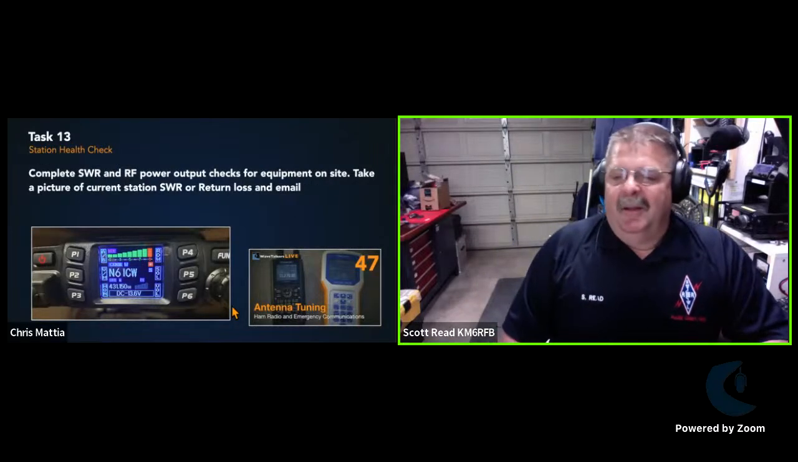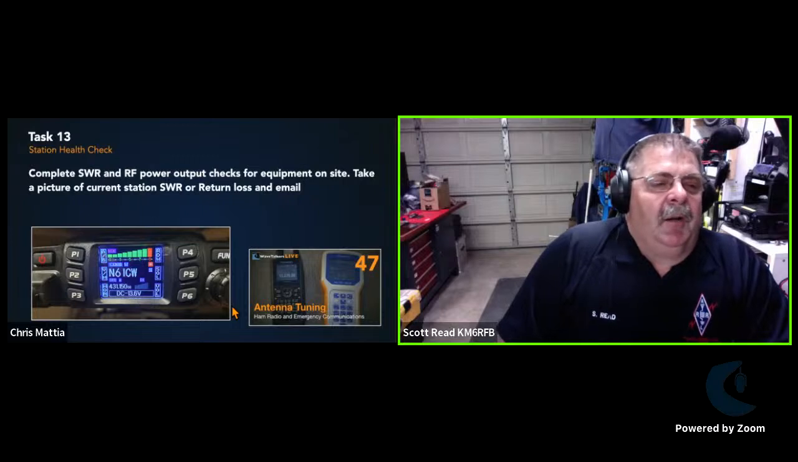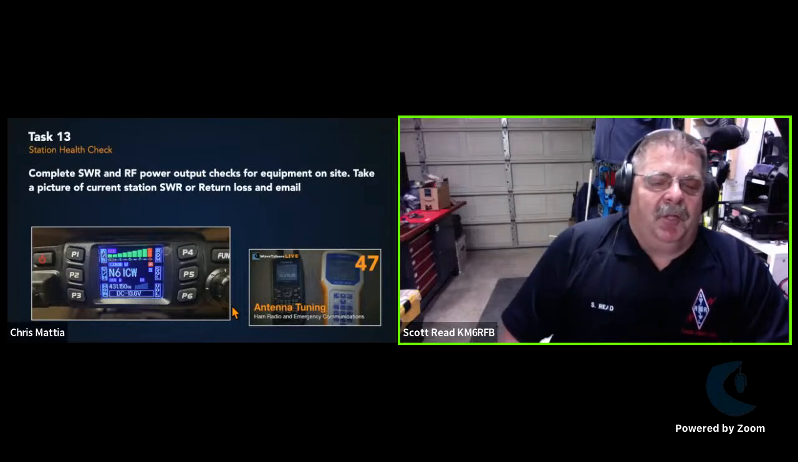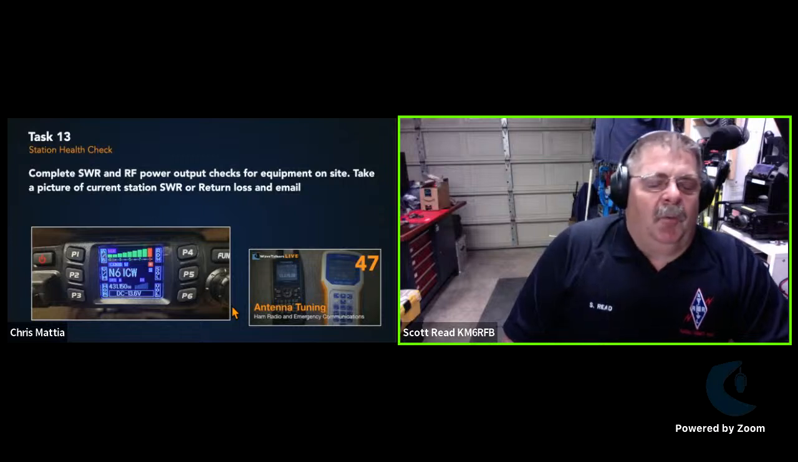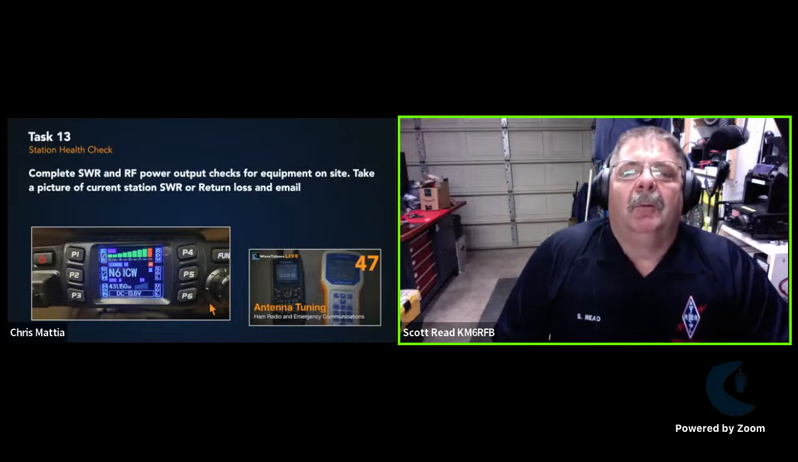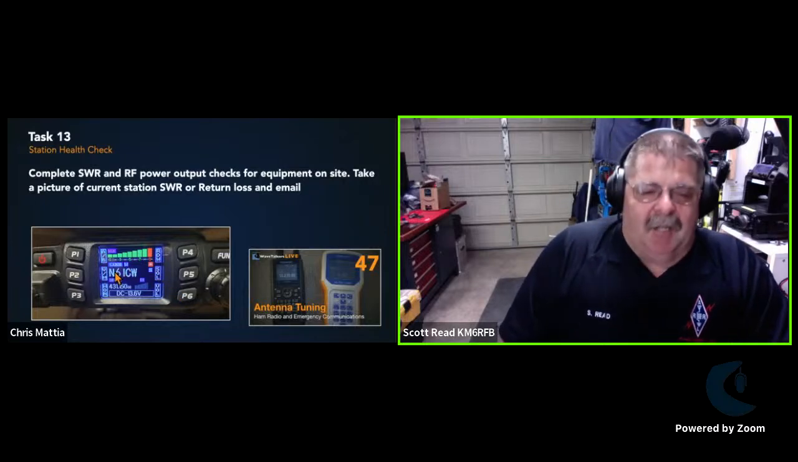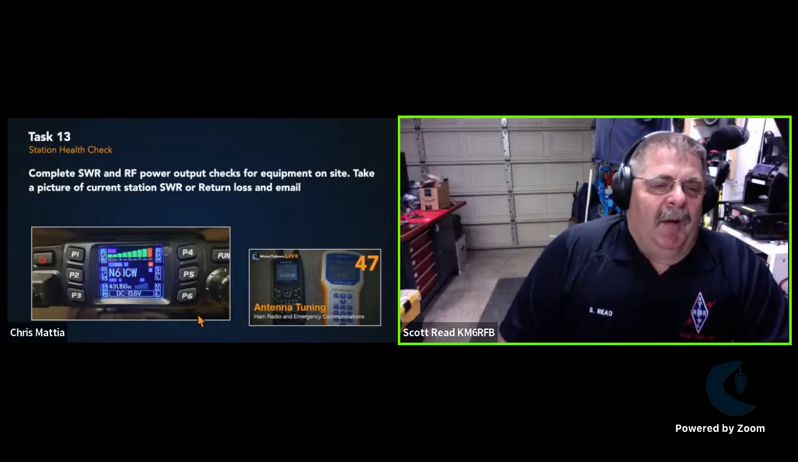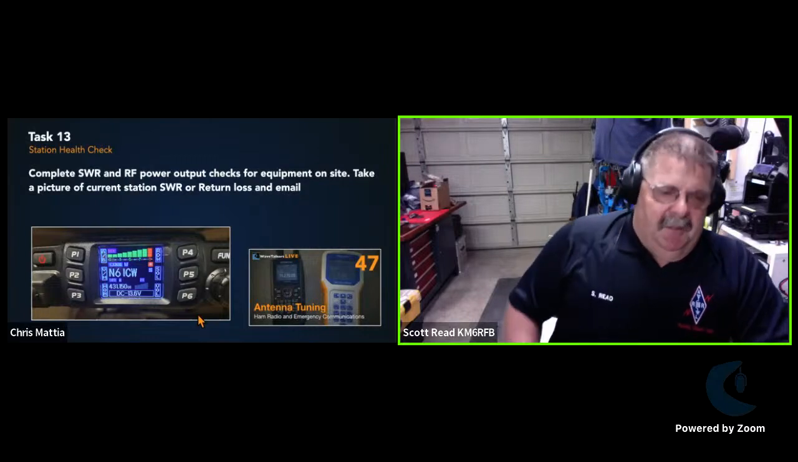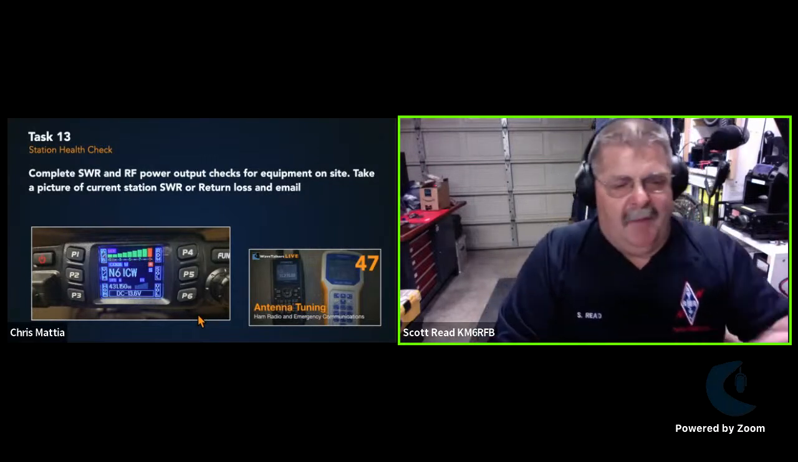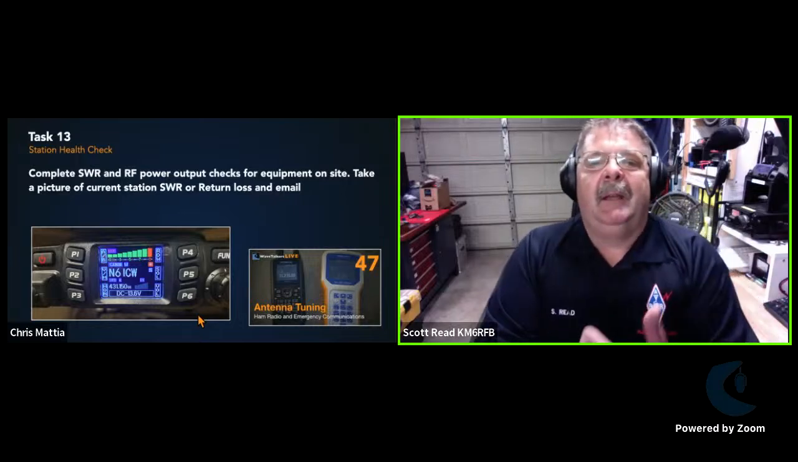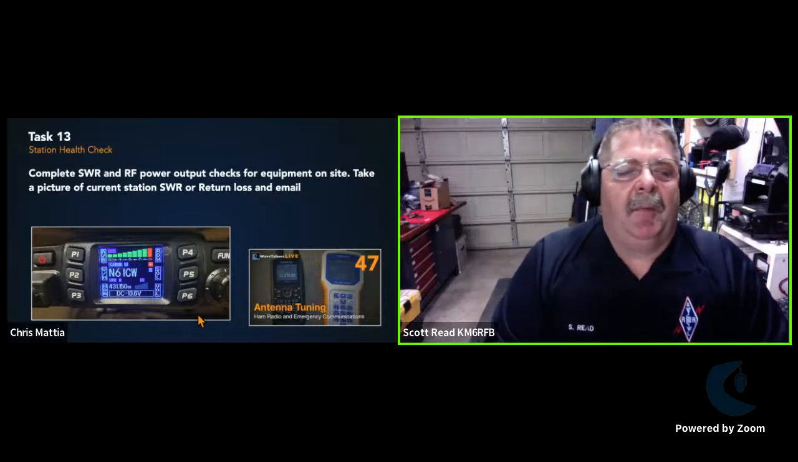And the other thing they wanted to know, like on task 13, was your station health check. Again, that goes back to making sure how is your station working, and it talks about antenna tuning. And they wanted you to take a picture of your radio. They wanted to see that you're actually doing something. And so one of my radios shows my power output, and it showed a lot of information. So I sent this picture back to them so they can see that I'm actually doing something out there.